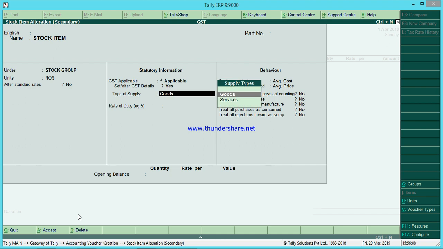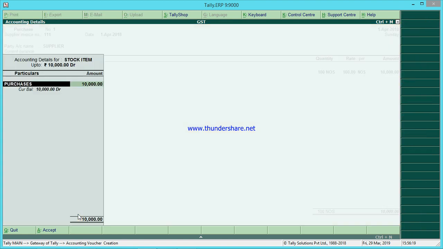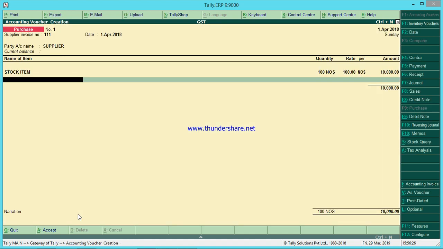Goods type of supply, goods. Okay, enter. Accept. So I say 100 quantity, rate 100. Okay, enter. Here you have to select the ledger, purchase ledger, enter.